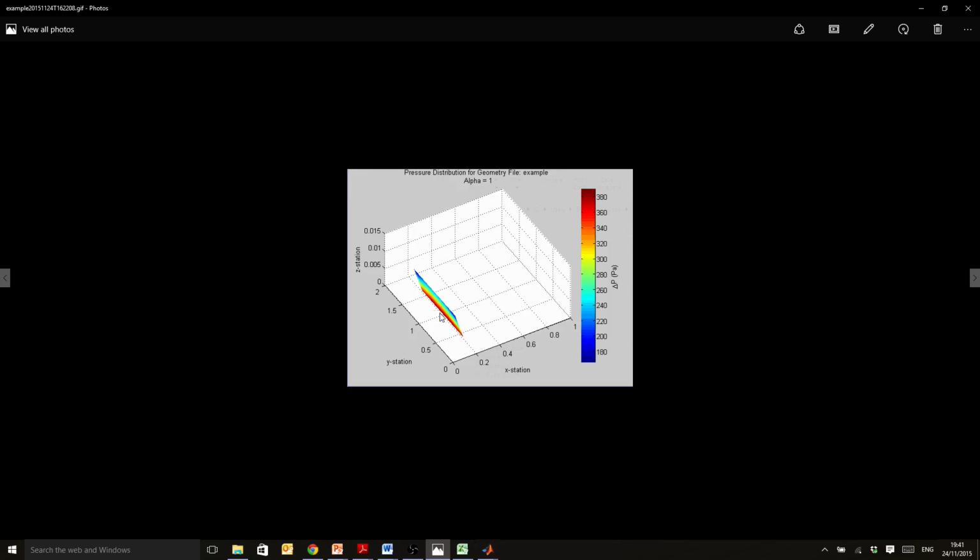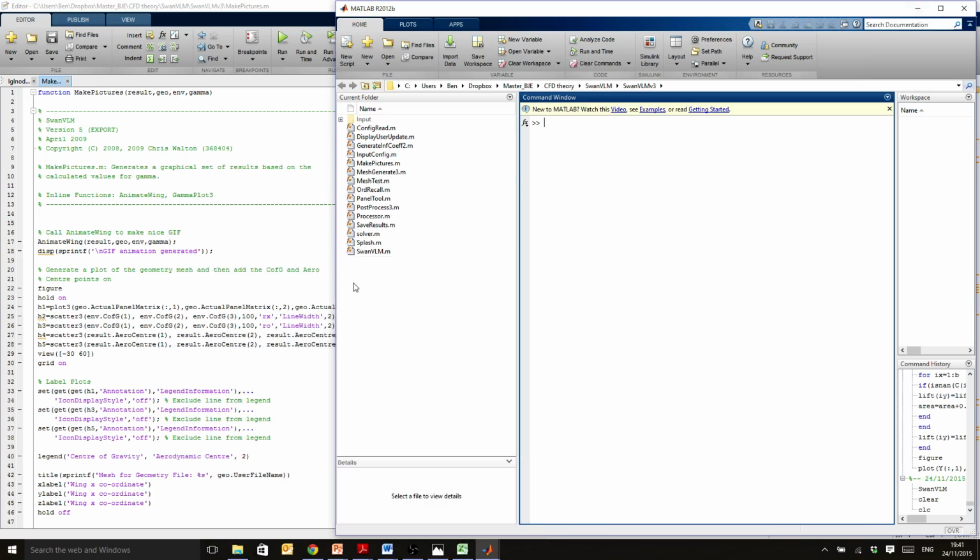What's being plotted here is the delta P, so the difference in pressure between the top and bottom of your wing over the wing section, measured in pascals. Okay, so let's just remember that for a minute.